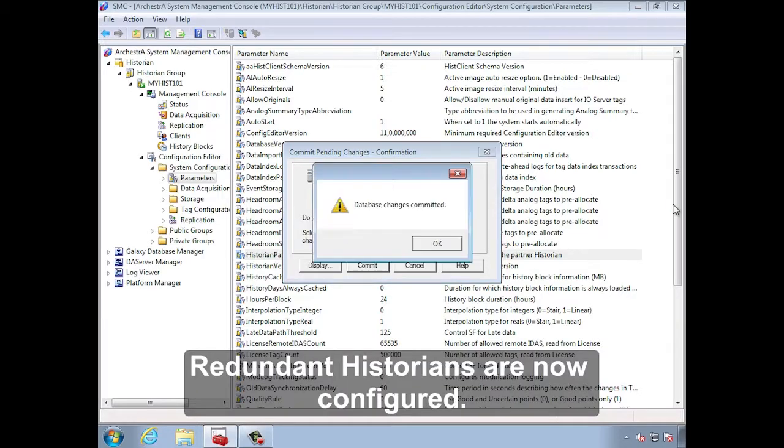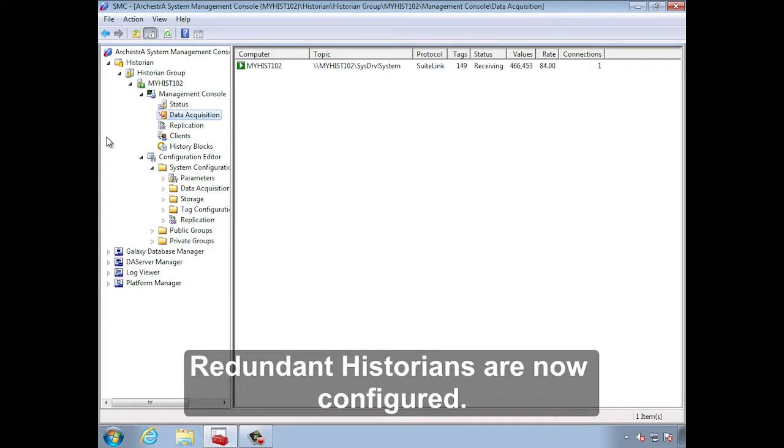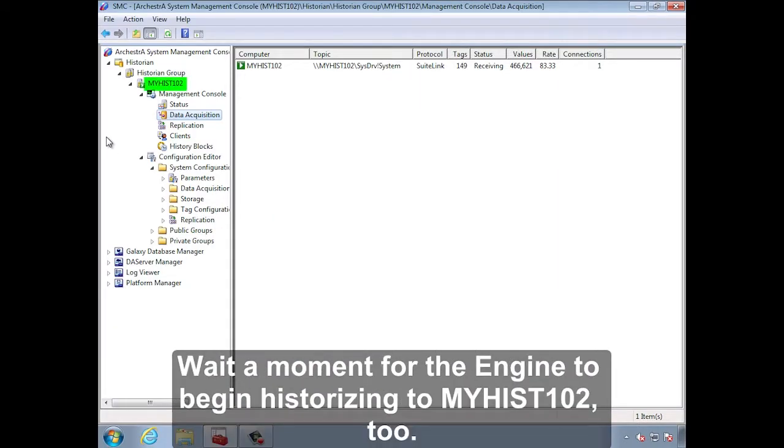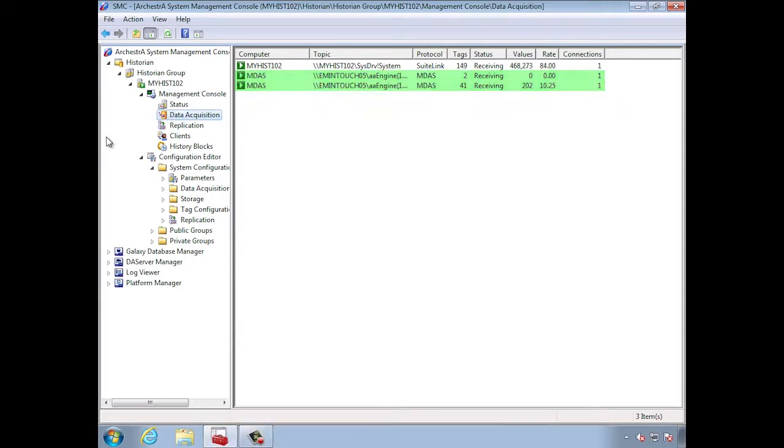Now redundant historians are configured. If I switch back to the new partner that I've just added, it's not collecting from the engines yet, but if I wait a moment, there's the engine, and in a moment we'll see the platform start sending data here to the historian as well. So now I'm collecting data in both historians.